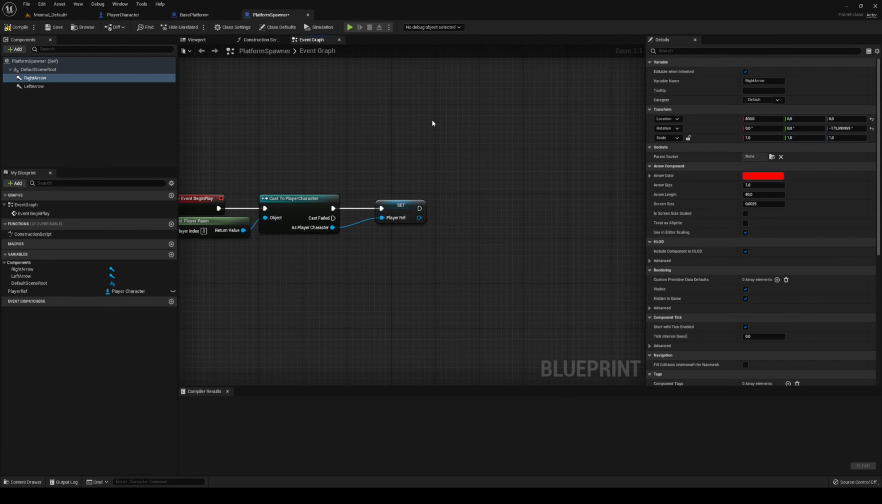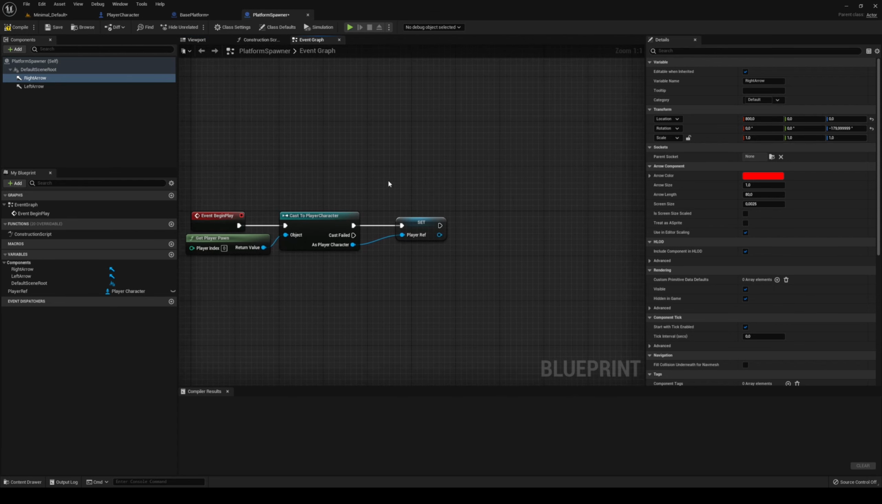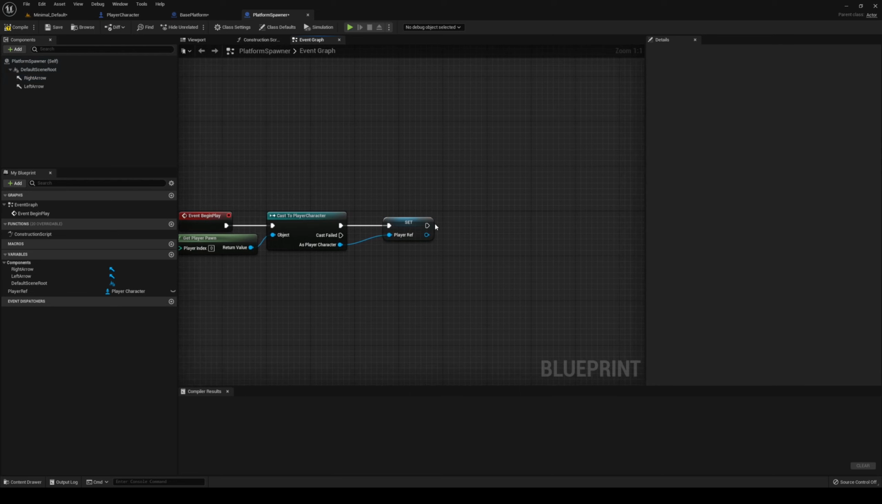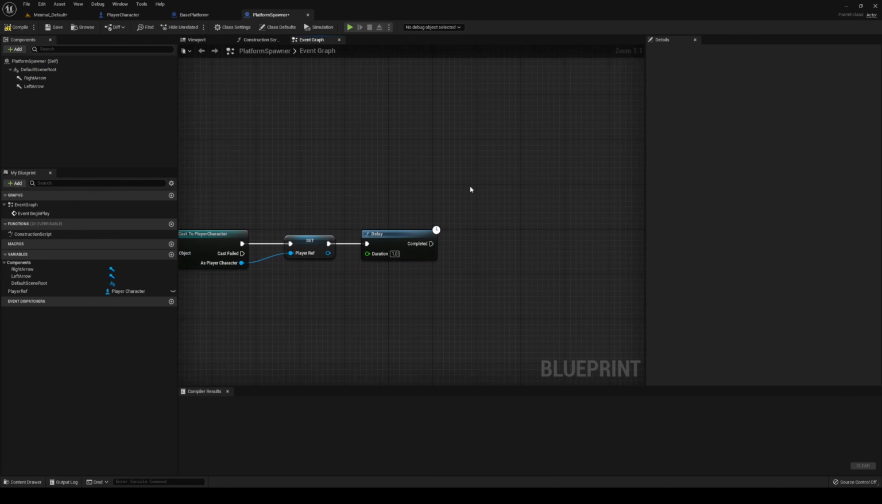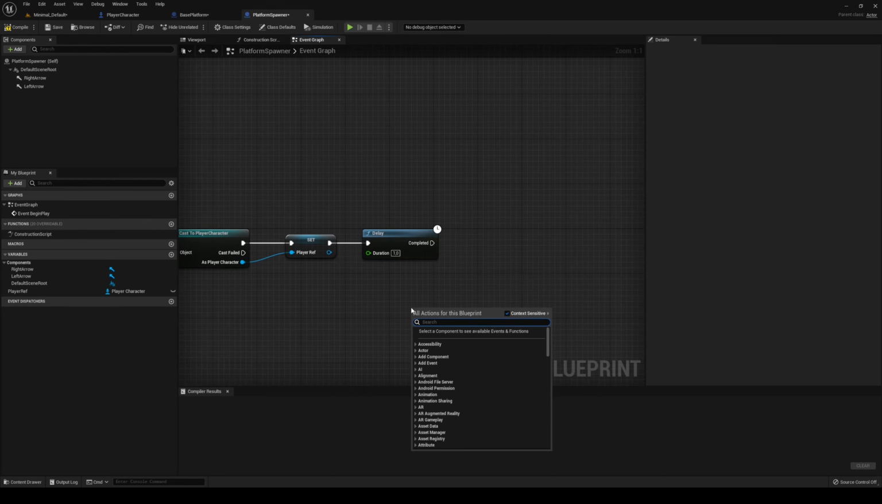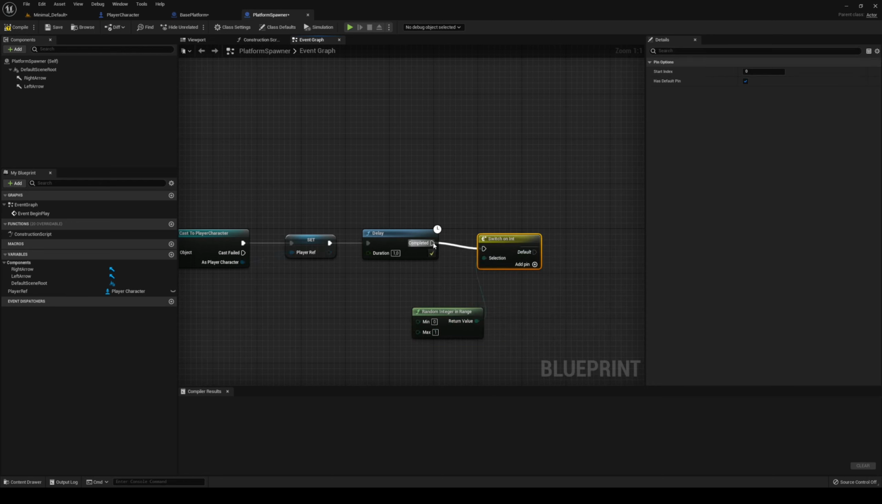Inside of your event graph, after we have set our player character ref, we're going to do a delay, just so it doesn't start automatically. We need it to wait for a second while we set up some stuff. In here, we're going to do a random integer in range, so 0 to 1. And then we're going to switch on that integer, remove the default pin, add 2 more. So now we got 0 and 1.